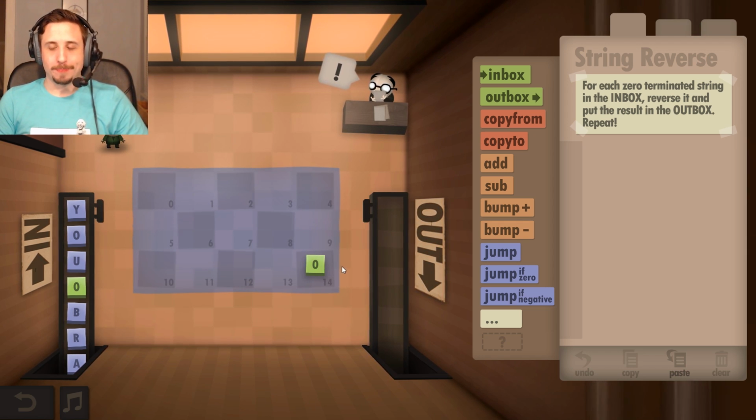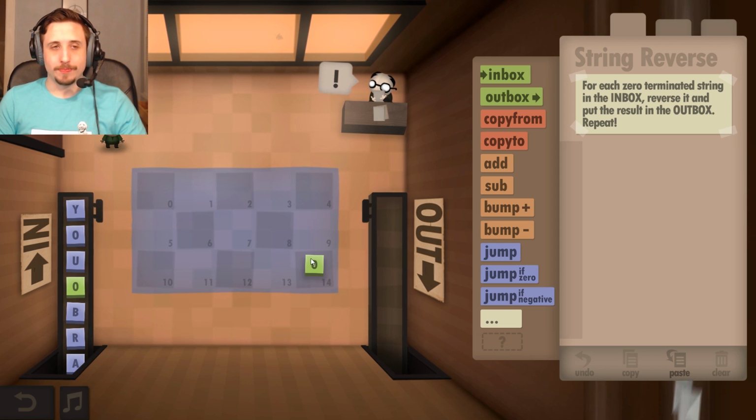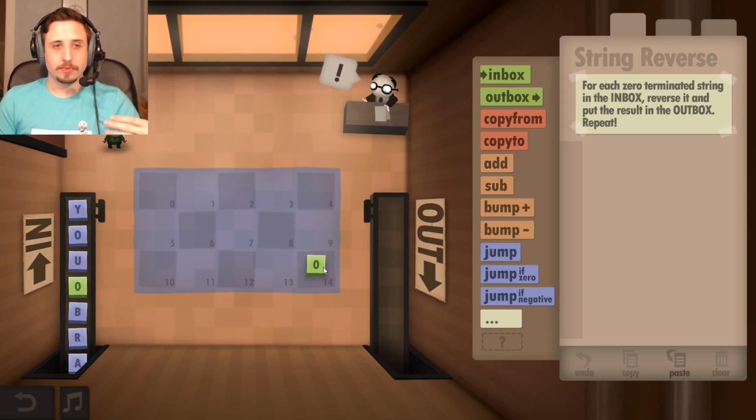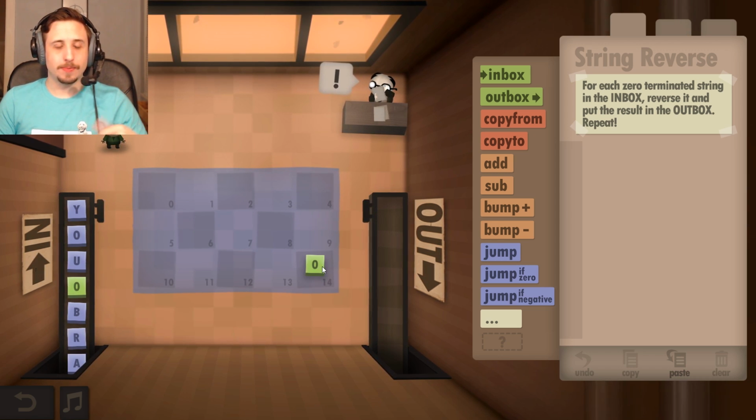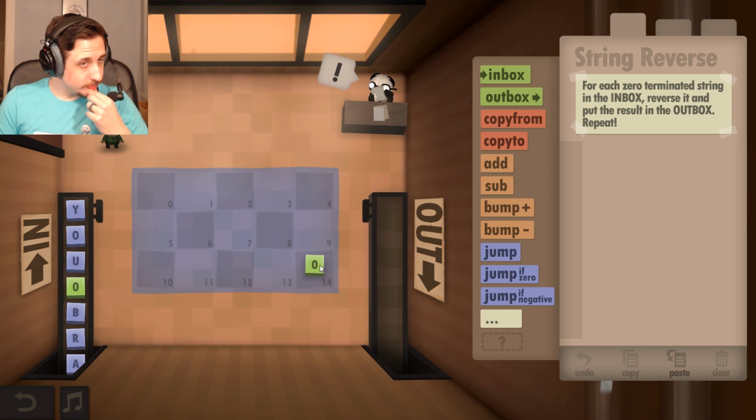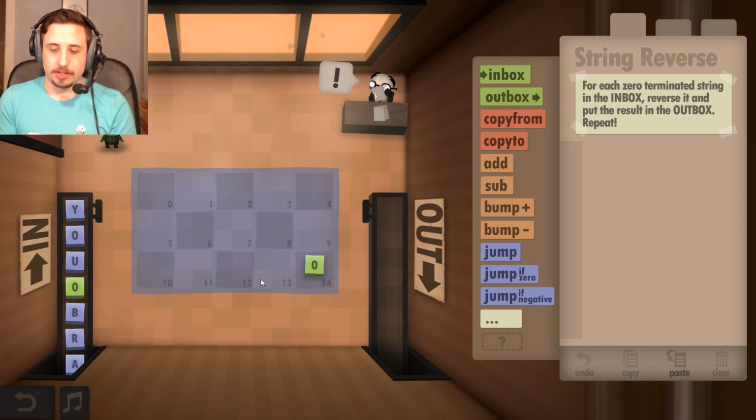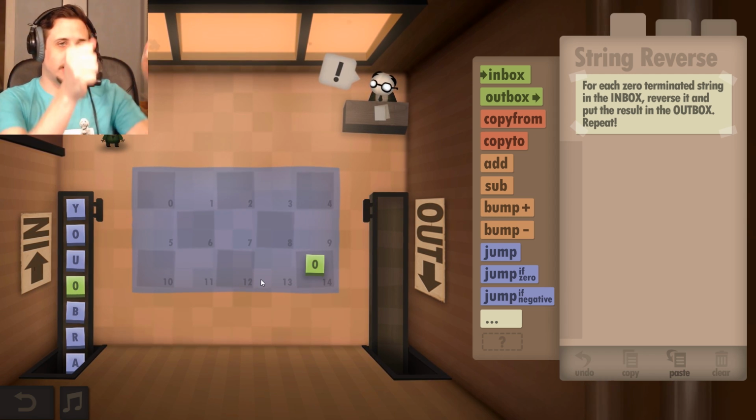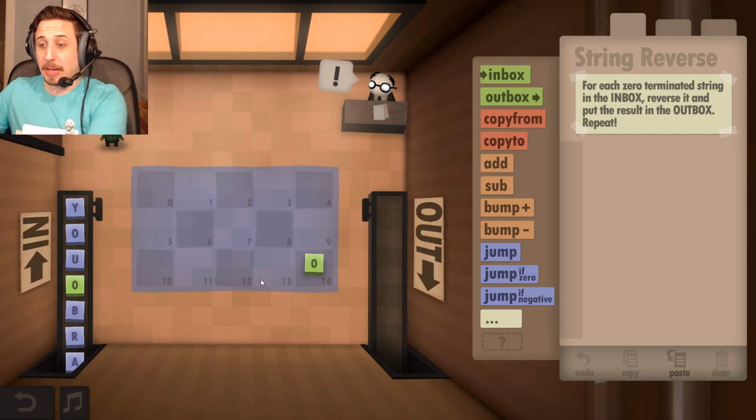We have a 0 over here. I can use this as my reference point. And so what I'm thinking is... the idea is I place down a block in like space 0, right? Then I go bump 0.